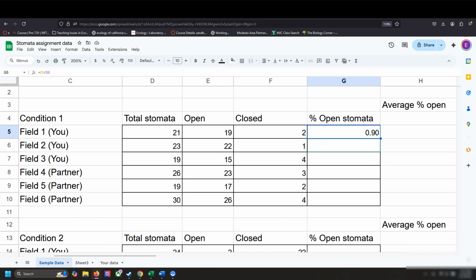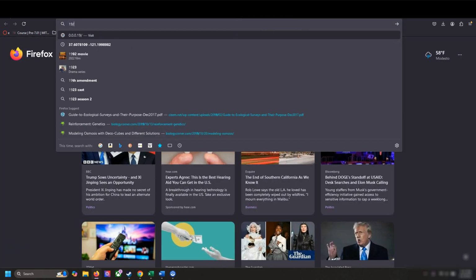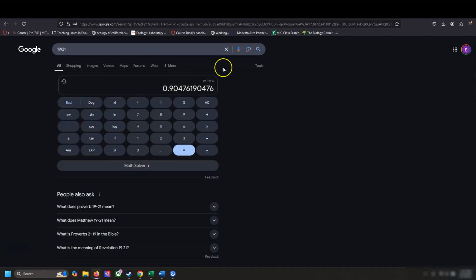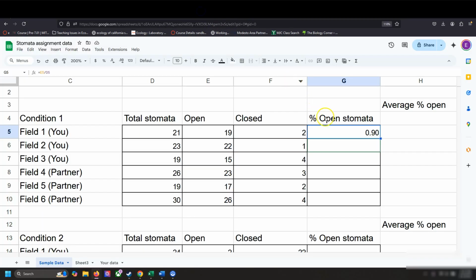Let's take 19 and divide it by 20. Oh, 19 divided by 21, excuse me. There we go, 90%. Close enough. I mean, if you wanted to see the rest of this, you could go ahead and click on this, then it'll tell you more decimal points. But it's 90%, that's fine. Good enough for me. 2 decimals is cool.